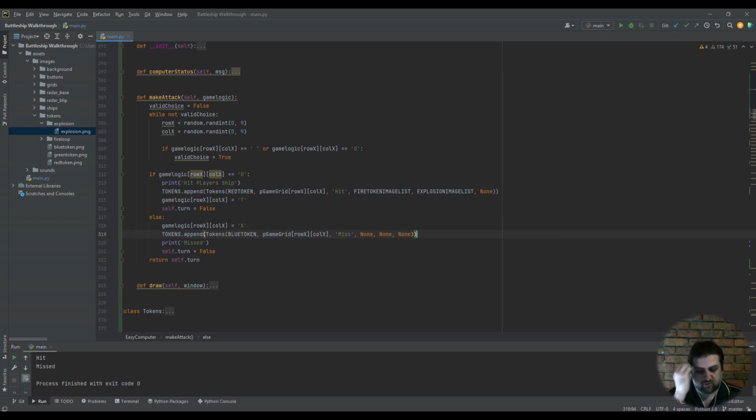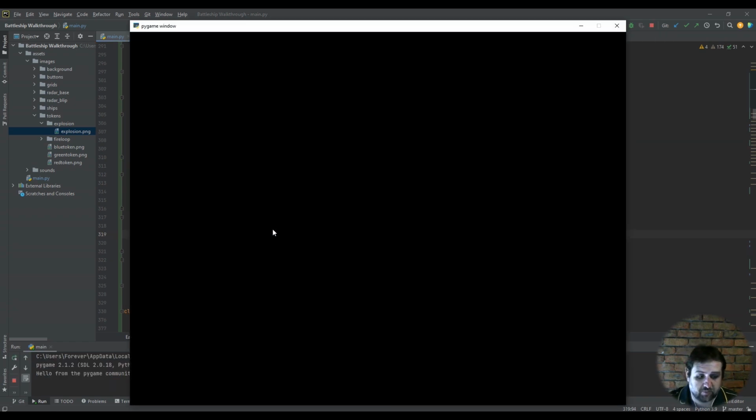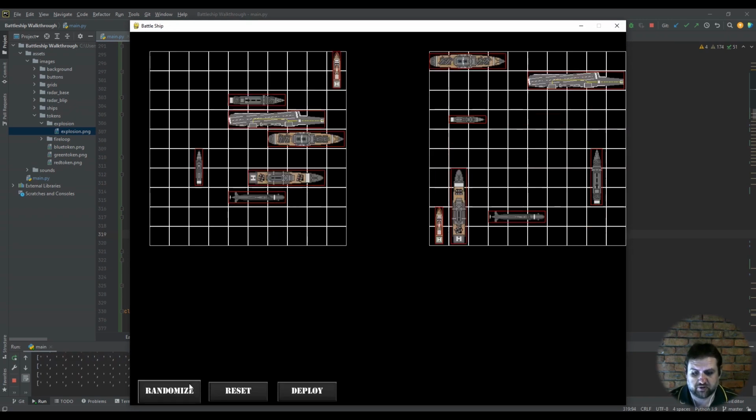Alright, so we're going to give this a test now. However, we're not immediately going to be able to see. We now have to wait and hopefully have the computer hit one of our ships. So let's deploy. Let's start. Boom. And right off the bat, the computer hits our ship. The computer makes a random miss, several times in a row.